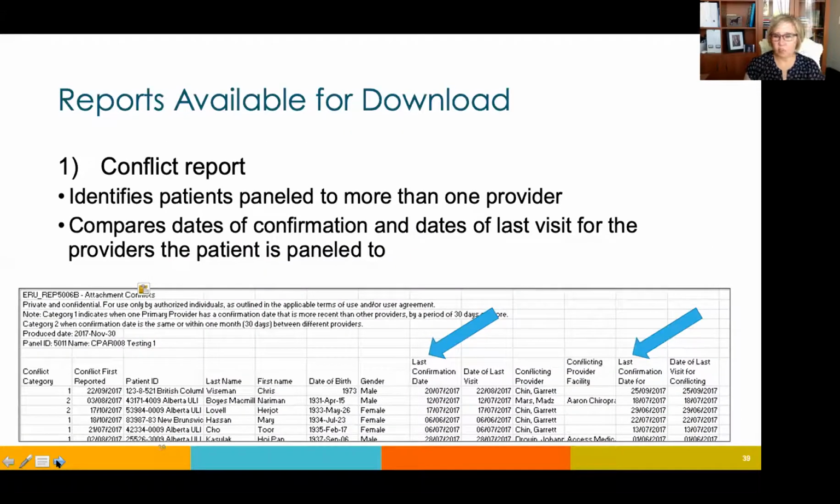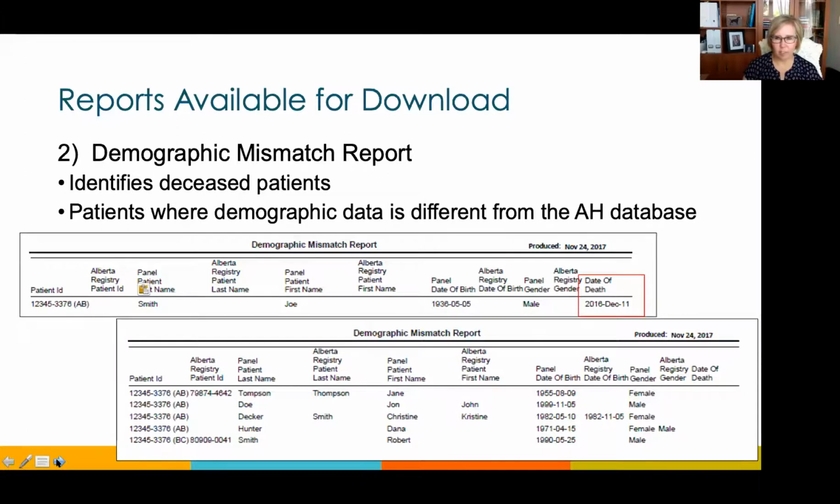Again, these are the visual representations of the reports that are available. It's important when explaining the panel conflict report that the other provider on the list is also a CPR participant, and they want to resolve their conflicts as well. This represents the work that the clinic is doing, the last confirmation date and last visit date, and shares it with the conflicting provider. I already mentioned the demographic mismatch report. Usually clinics are very pleased to see that there is a way they can get information about deceased patients through this method, and they find this really useful.